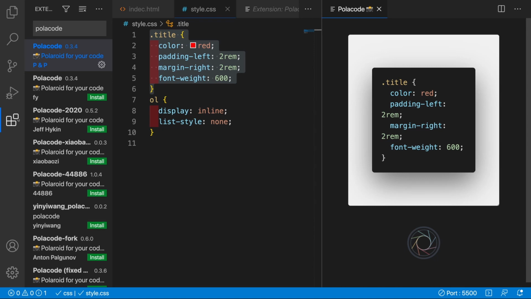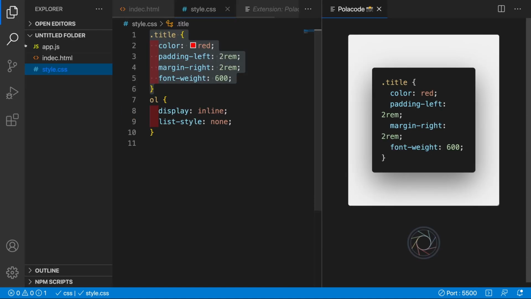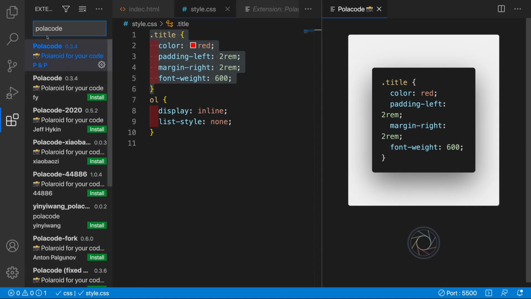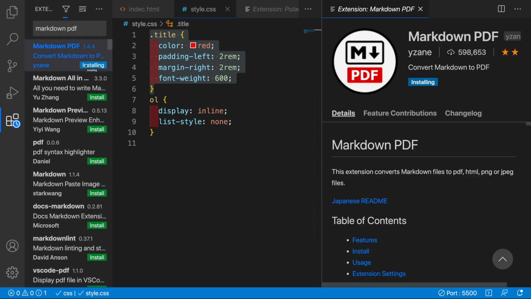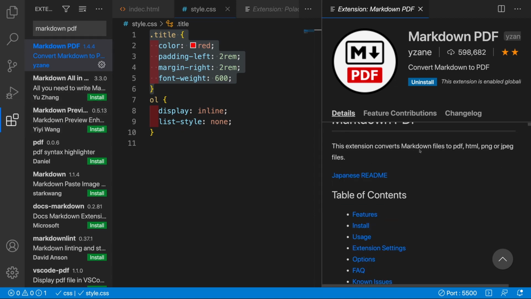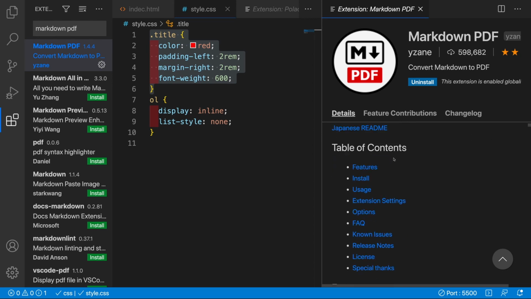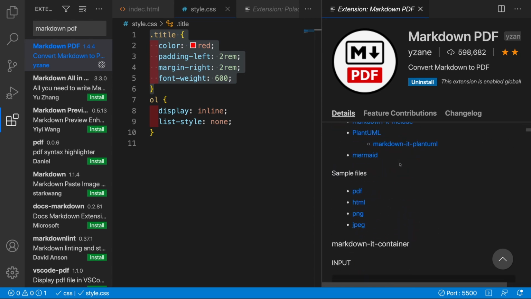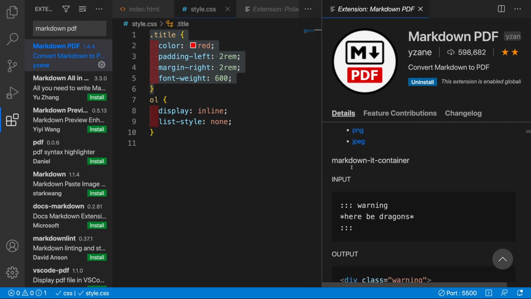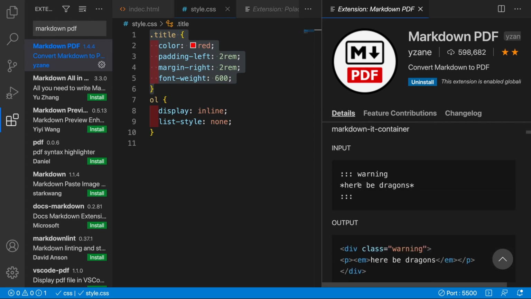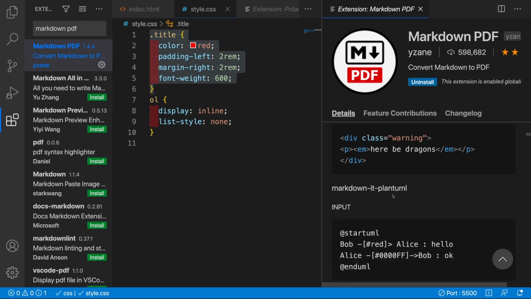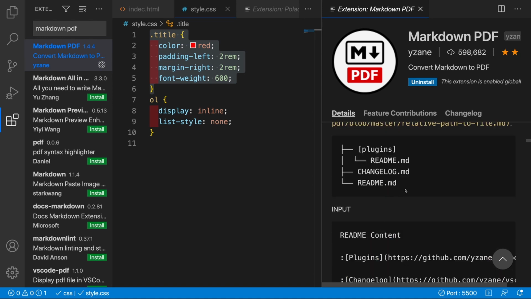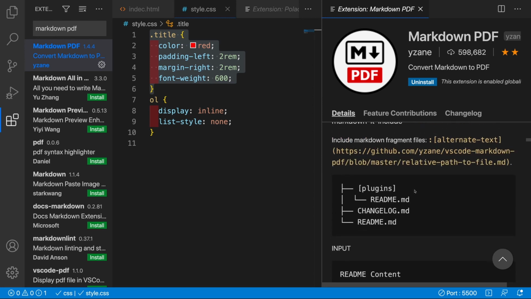Now, for those of you who like to create markdowns or write books or create courses like I do, and tutorials, there's a great extension called Markdown PDF. This will let you create markdowns from your code. You can see this extension converts markdown files to PDF, HTML, PNG, and JPEG files. And if you scroll down, okay, you need to create a markdown file, an MD file, and then start typing in there. There are also a couple of great examples here of how this works.